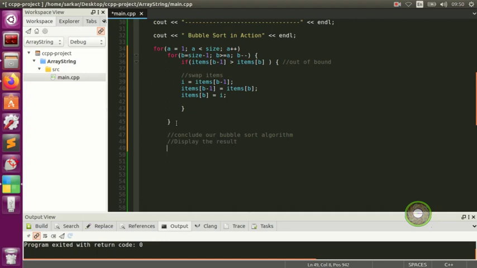To display the result, we put a nice cout: our finished bubble sort array is. That's the message we're going to display. You guys can put an endl, or I'll see if I can put an endl or not.